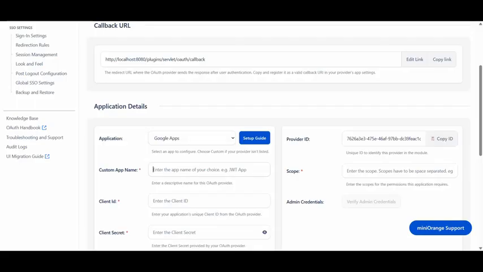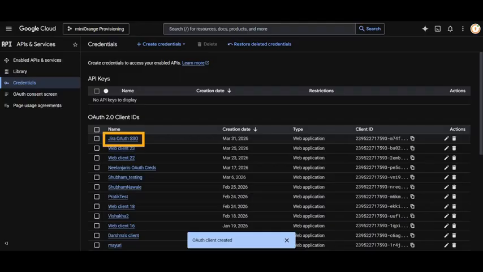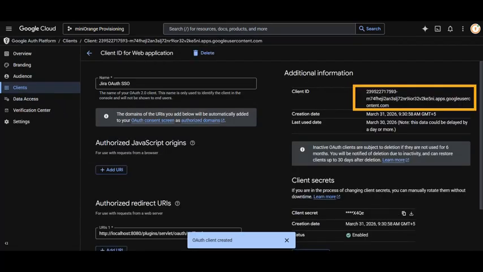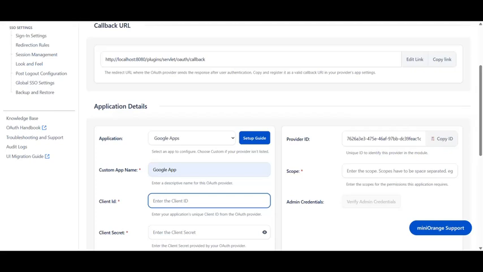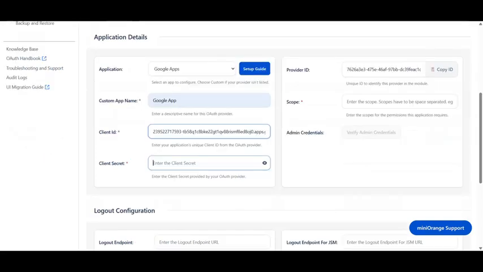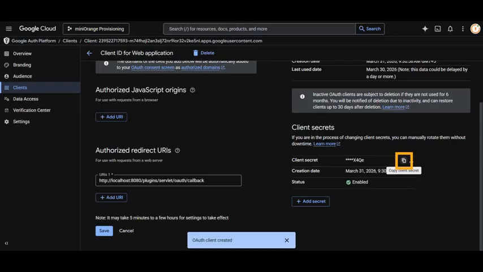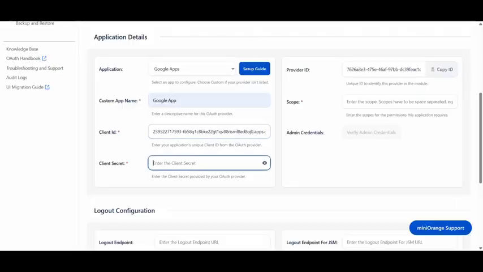Next, return to the miniOrange OIDC SSO app. In the Application Details section, enter the custom app name as Google App to easily identify the OAuth provider. Now for Client ID. Switch back to Google Console and select the client you just created. Copy the client ID and paste it in the respective field. Similarly, for Client Secret, click here to copy the OAuth Client Secret and paste it here.